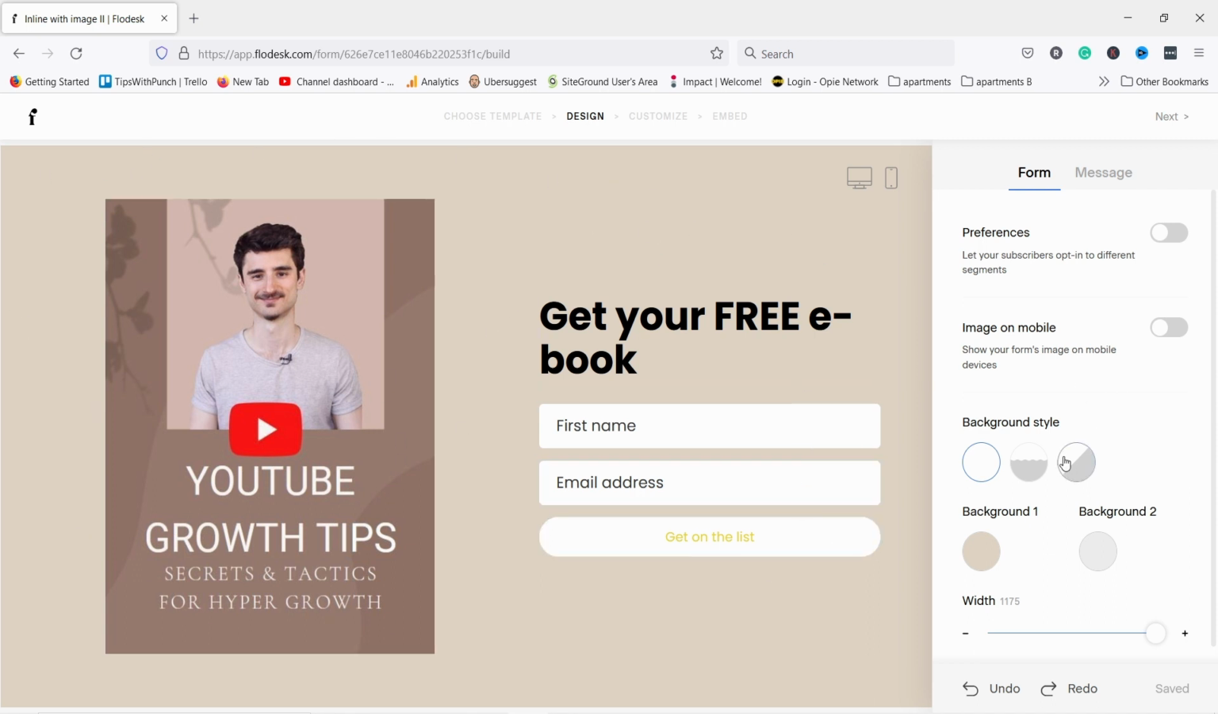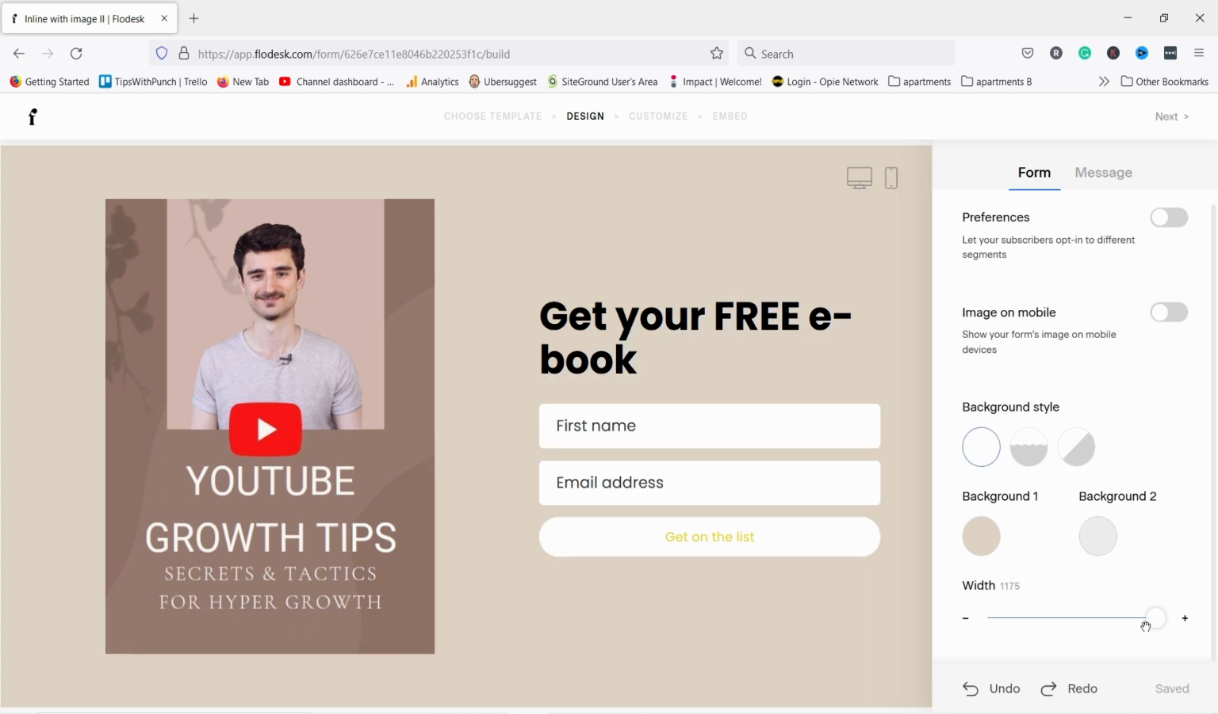Now there's some other options here for the form itself. You can choose this kind of effects here if you want to. And then you can choose the background color for this secondary. So the gray one can be any other color as well. I'm going to keep it as a solid color like this. And then you can adjust the width if you want to. I'm going to keep it at the default one.